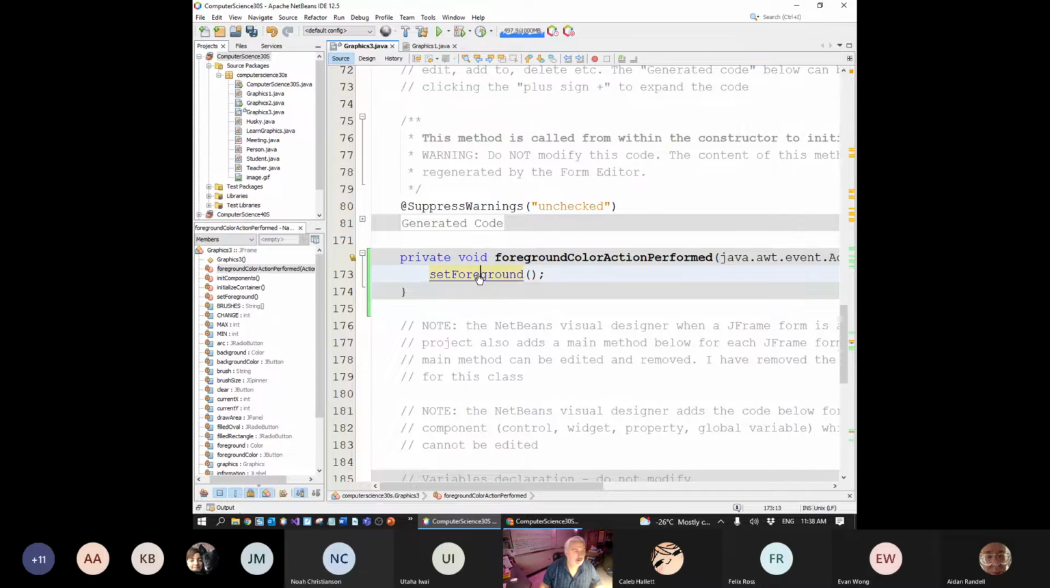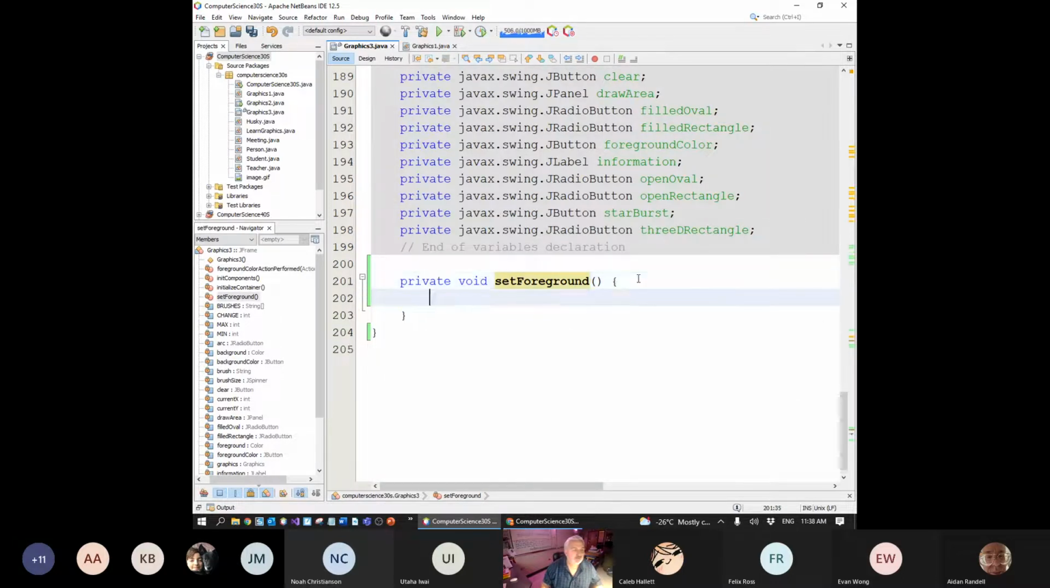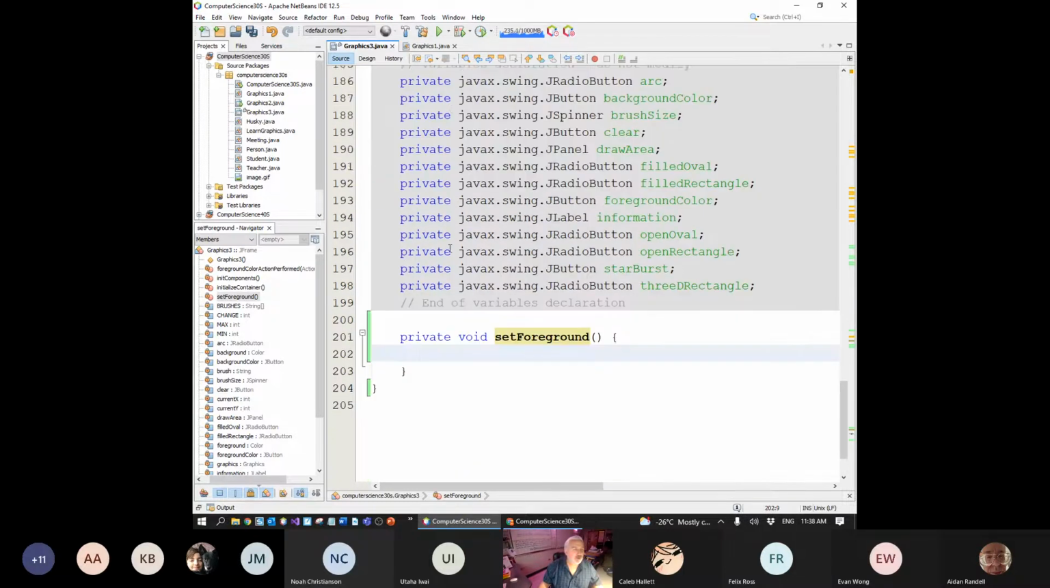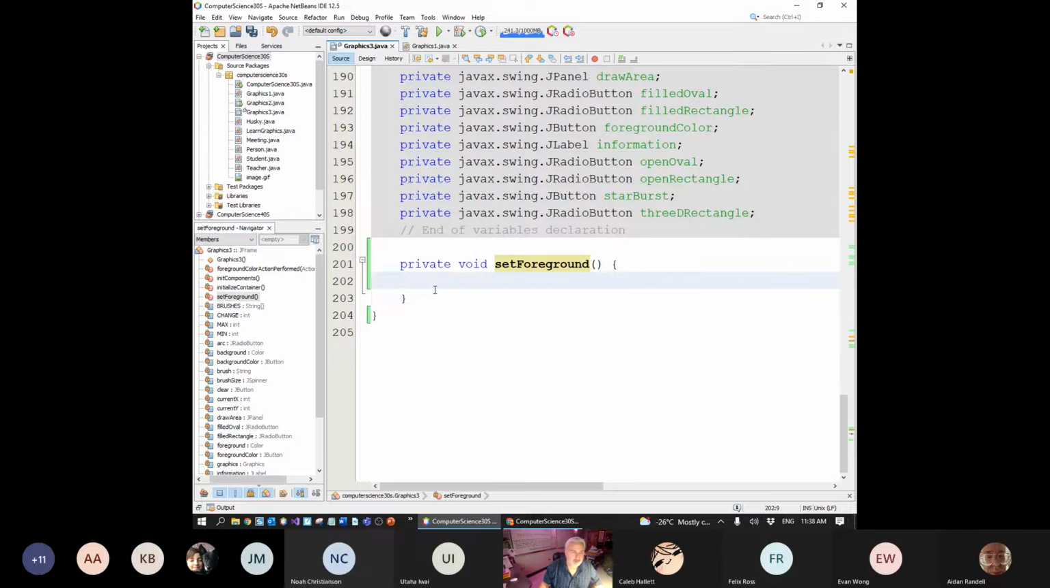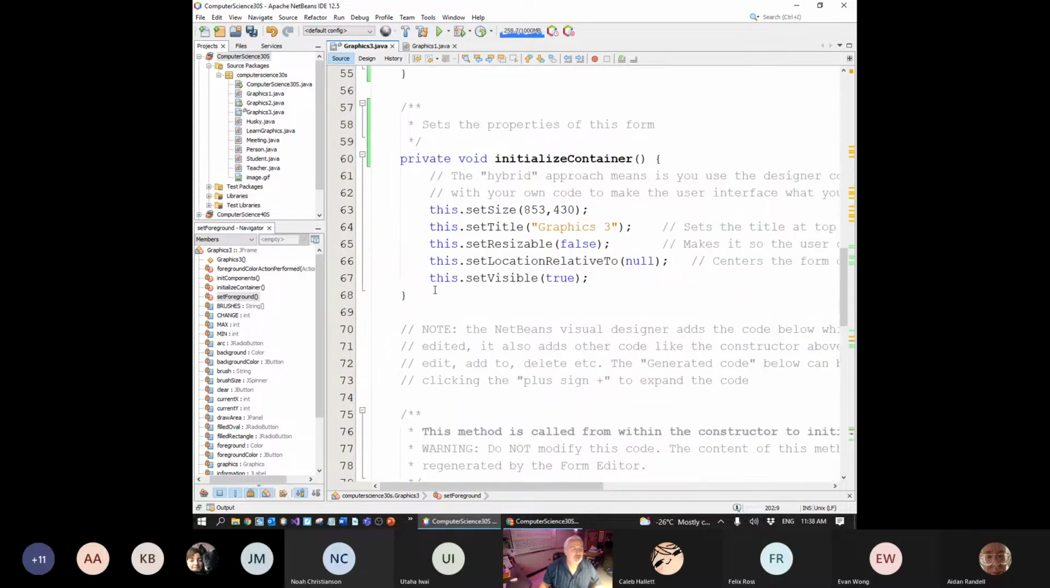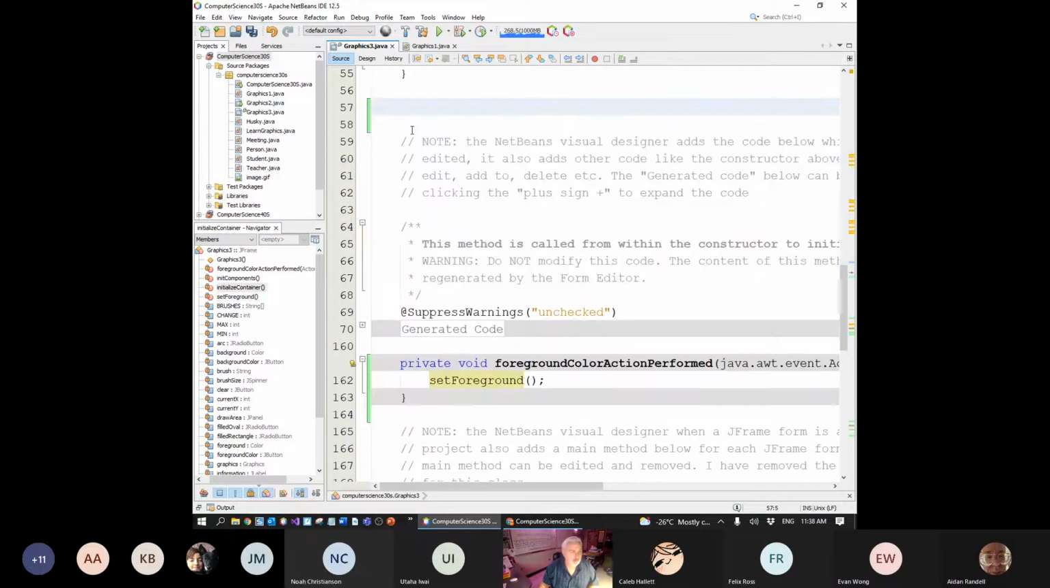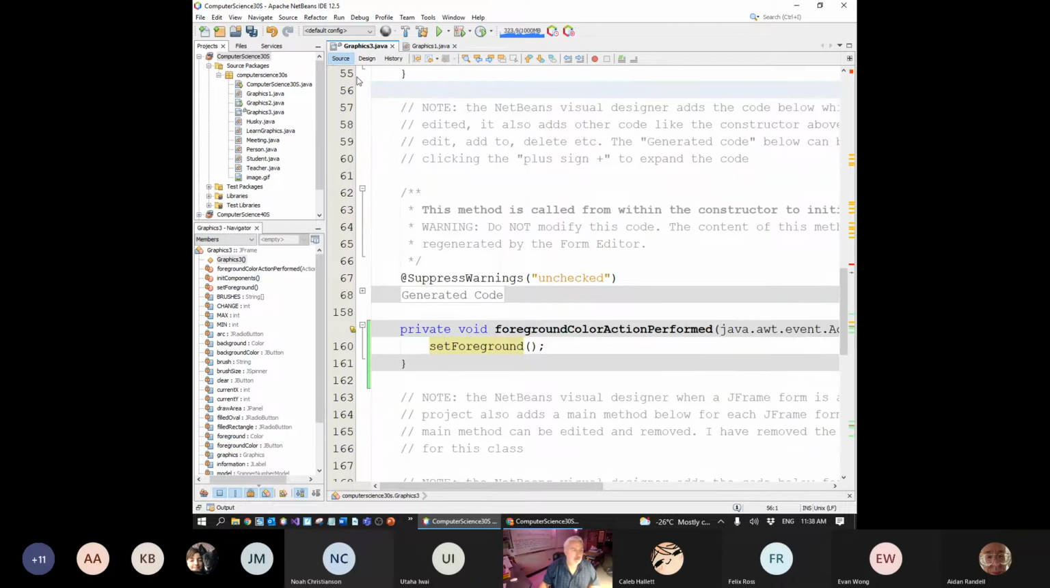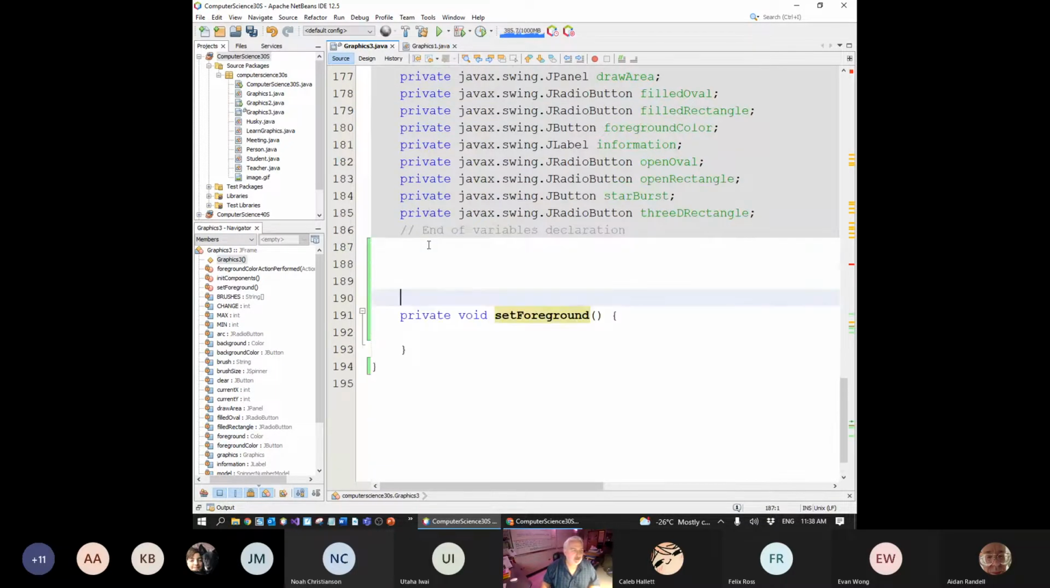It'll be somewhere in my code. There it is, set foreground. Okay. Now, notice where it placed this method. It placed it right at the bottom of our code, which is where it normally does. But the one we did earlier, it put at the top of our code. Well, that's annoying. So I'm going to cut this, paste it down here.